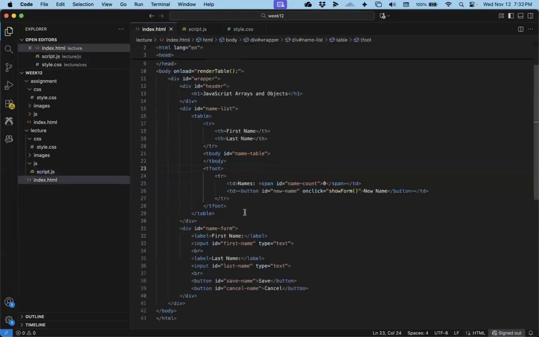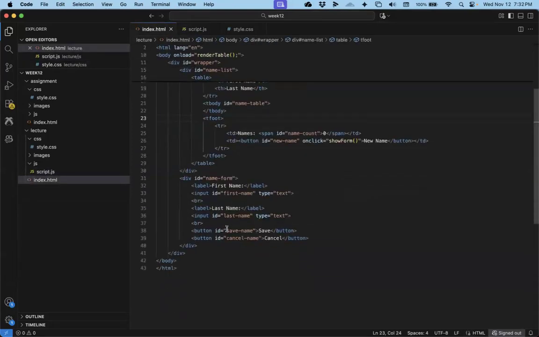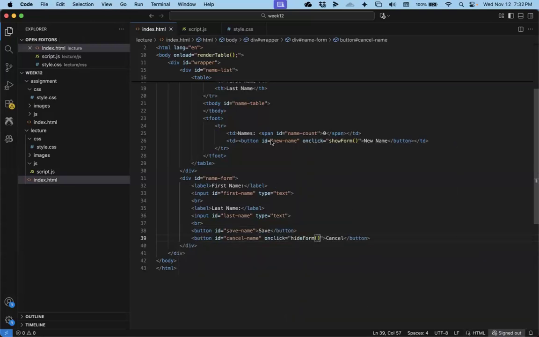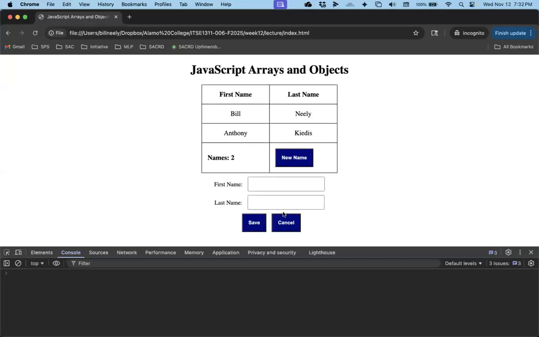So I have this hide form now. I need to come back in here to my element, and on the cancel, I'm going to add an on-click equals hide form. Reload that, cancel, cancel, new name, cancel. Okay, that works great. So now what I'm going to type in here, and then I want to click save, and then what I want to happen is I want to validate that these fields are not empty. And if they're not empty, then I want to put them into the list of names.